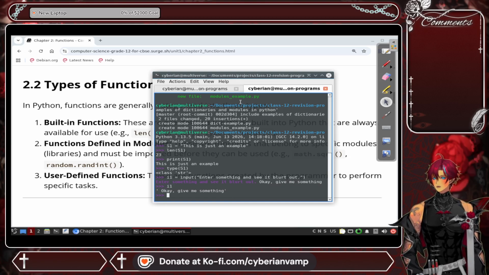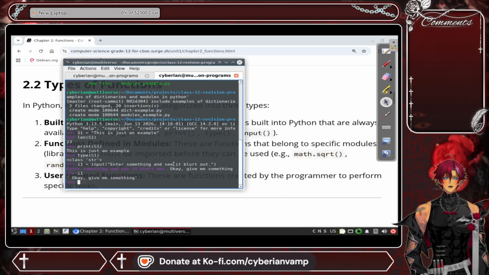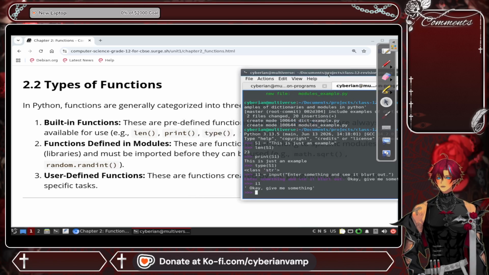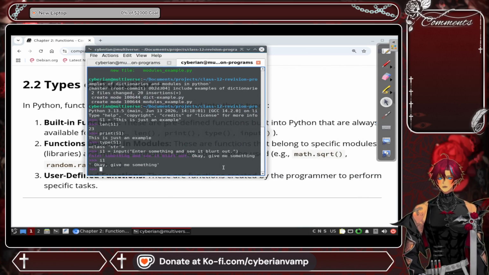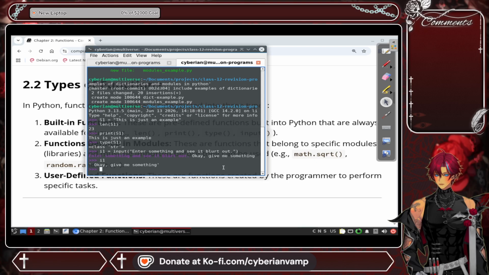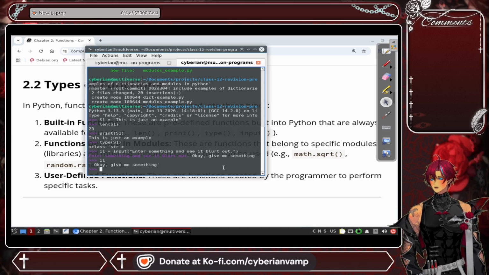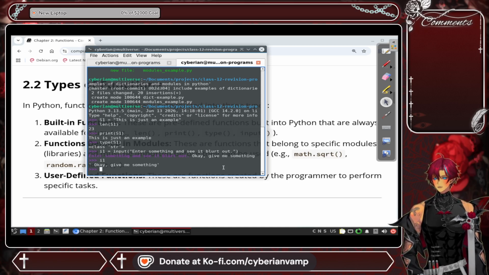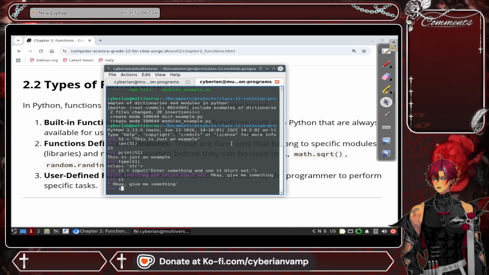Next, what we have is functions defined in your modules, right? So we have already looked into this one, but we can look into these ones again. So let's suppose we have math module functions and random module functions, right? Because these are functions defined in certain modules, module-defined functions, we have to import that.